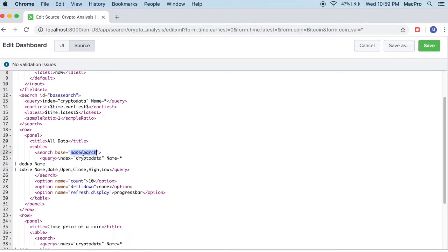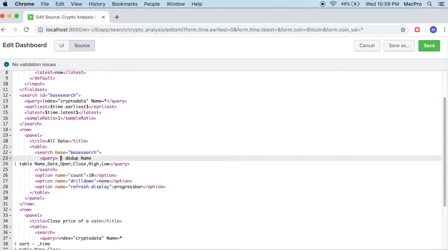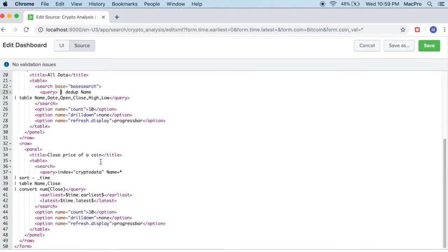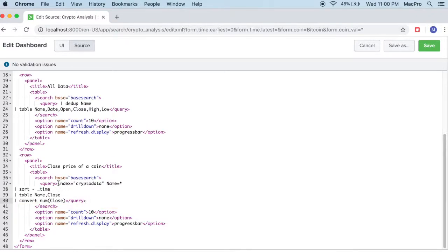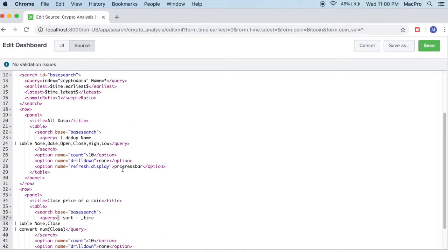Now when you are referring to base search, it will try to get the base query first, and then whatever we are writing here will be applied on top of it. So as this is already created in base search, I will remove this from here and I will just keep dedupe name and the rest of the stuff like this. Let's do this for the second panel also. I'll first make base is equal to base search, and I will remove these two things, the time frame, and I can remove this stuff. I'll just align this properly.